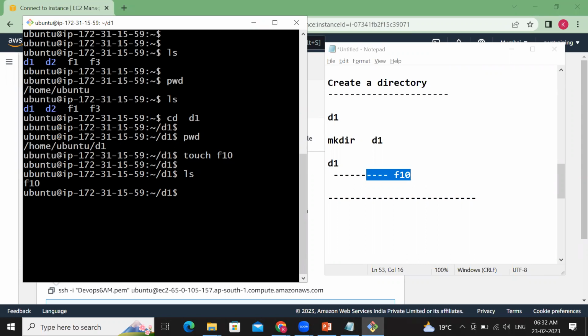Perfect. Okay. Now, right now you're pointing to /home/ubuntu/D1. For D1, the parent is ubuntu. For ubuntu, the parent is home. For home, the parent is root.